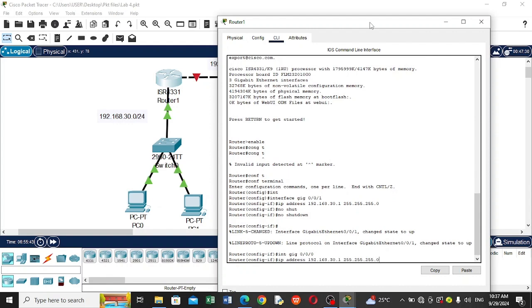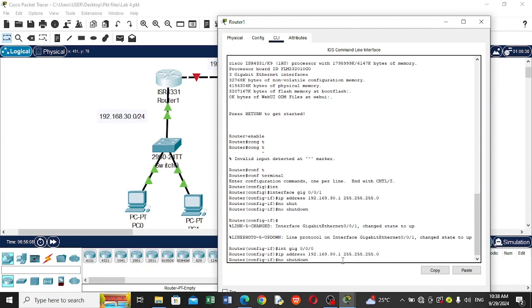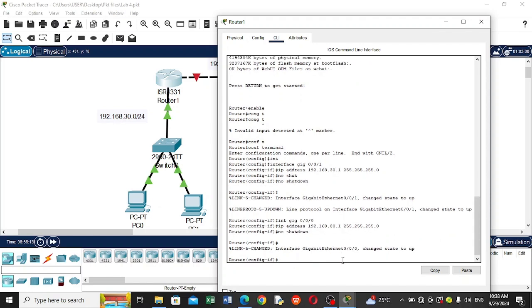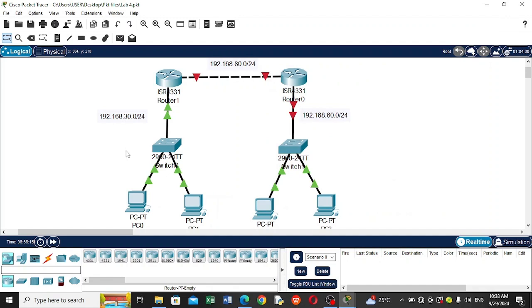And what's the IP address on it? That's 80.1. I will reserve 80.1 for this side, and 80.2 for the other side. 80.1. Then my subnet mask 255.255.255.0. That settles it. Then I also turn the interface on with the no shutdown command. That's settled for that router.